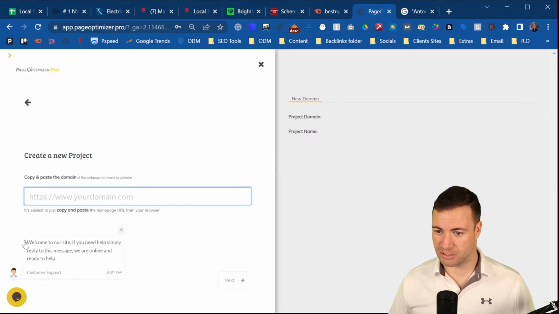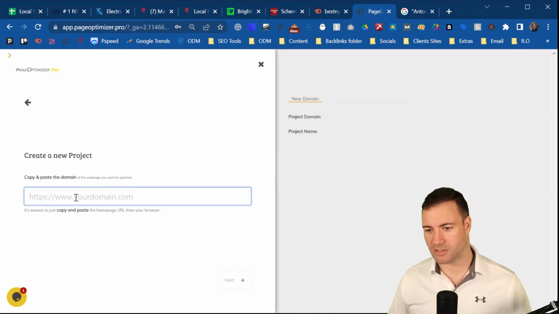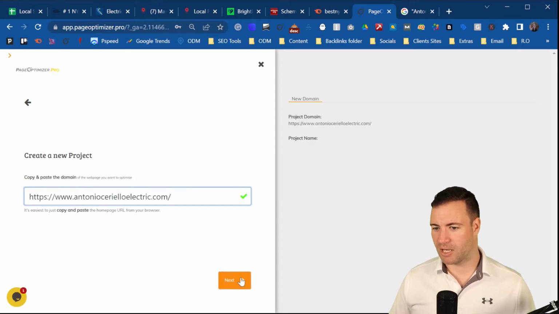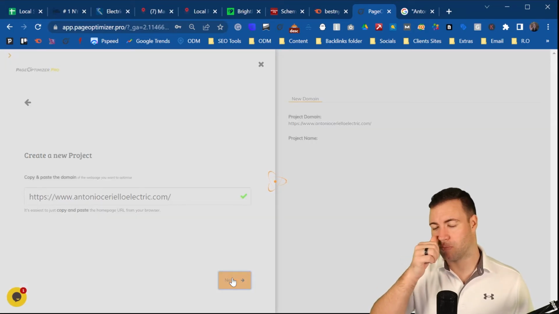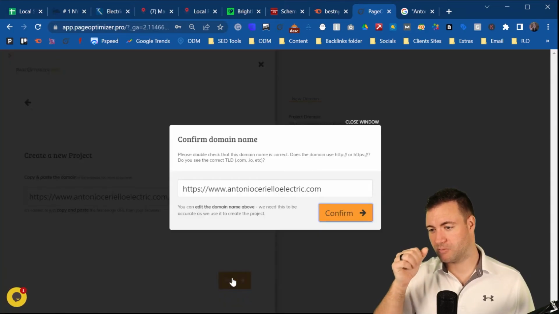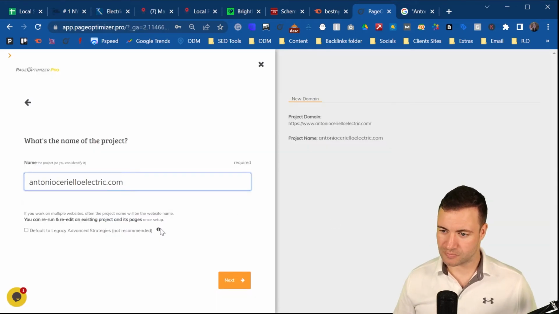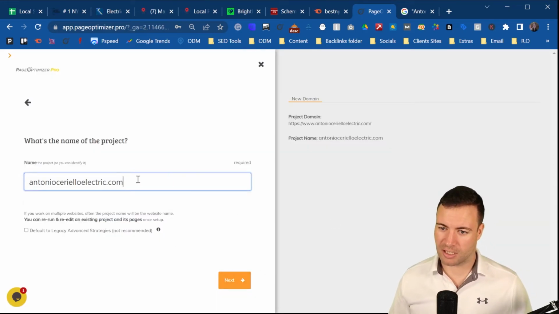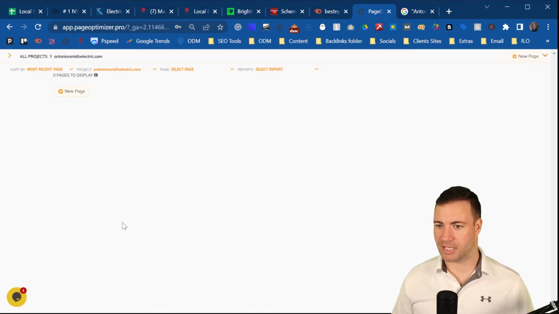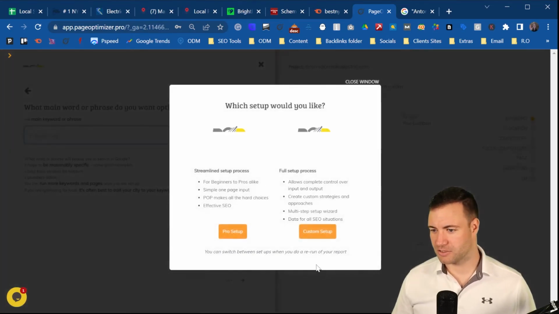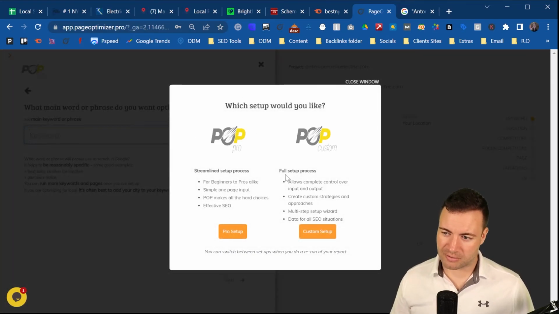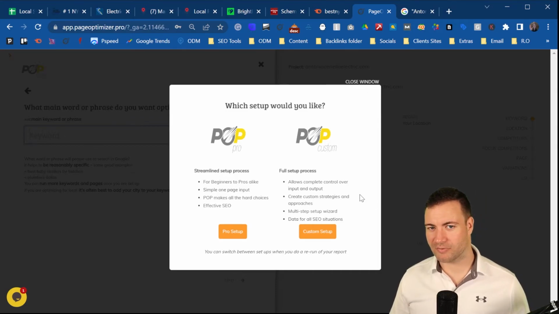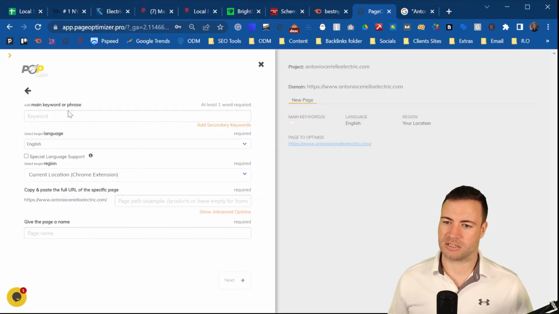POP's brilliant. It's a cheaper tool. You can use things like Surfer SEO, but I love POP. POP's really, really simple to use, really easy. So once you add the project in, you can start to name the project and add a new page. If we want the custom side of it, which, if you're an SEO guy, you should be using custom. If you're not, just jump on the basic.